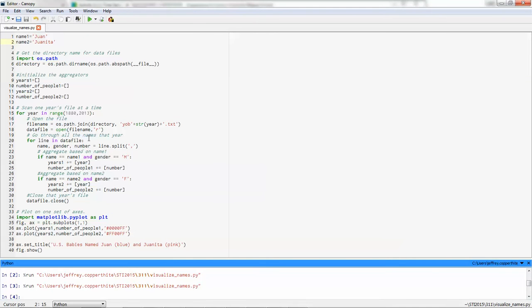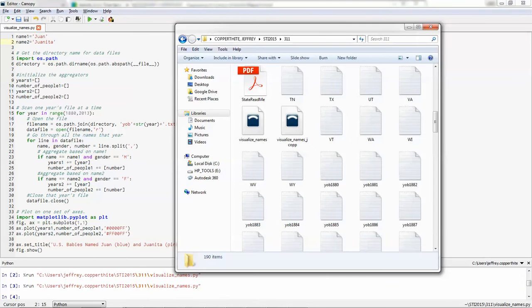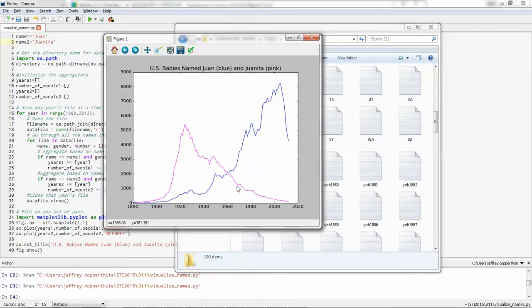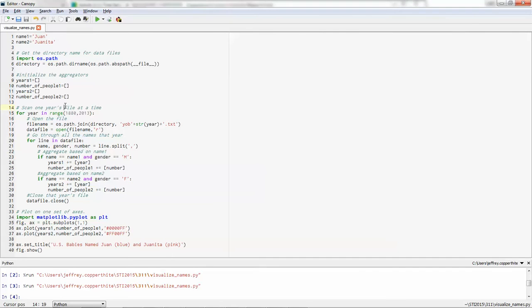When you open this file and it works perfectly, you end up with a graph. Matplotlib will plot this. The default names in here are Juan and Juanita. In blue, that's how many Juans were born from 1880 to 2012, and here in pink is the Juanitas born from 1880 to 2012. This file is quite useful because name one and name two are Juan and Juanita, so why not just change those names to something else? That will allow you to graph those names.